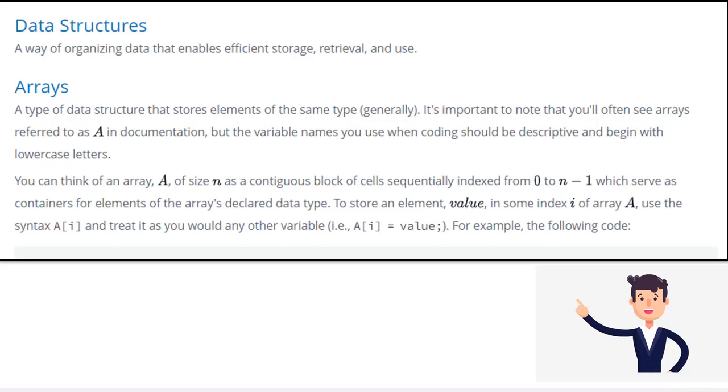To store an element value at some index i of array A, use the syntax A of i, where A is the array name and i refers to the index value of the array. For example, if you have declared an array of size 10, then A of 5 refers to the sixth element, since the indices go 0, 1, 2, 3, 4, 5. So here is an example, A of i is equal to value. Let's move on to the next slide.